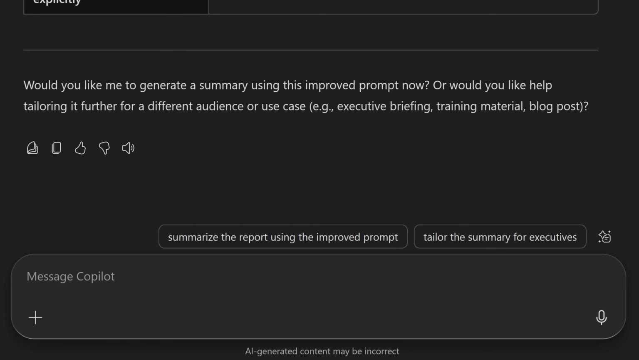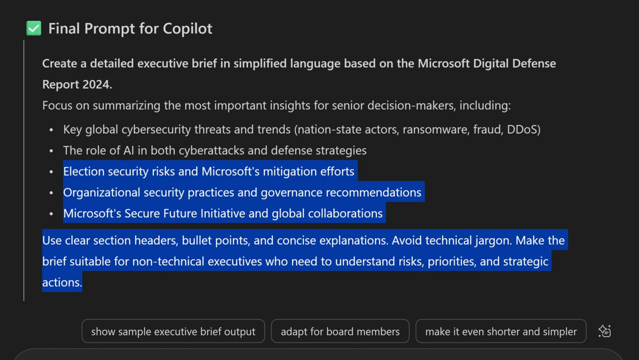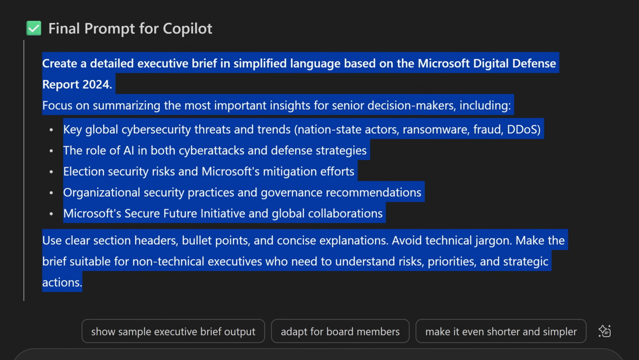So let's say I want to specify the target audience. This is for executive briefing. I want it in detail, but I want it in simplified language because the target audience is not technical. Let's submit it again. Look at the difference. We had a one line prompt and now we have a much more comprehensive one.